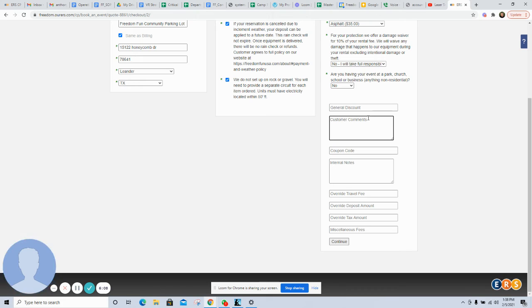Customer comments, this is where you would type in notes that you and the customer would see. So in this example, I'm going to go ahead and put that we will be bringing out sandbags for setup. We need a 100-foot extension cord since our closest outlet is 100 feet away. And any other notes that you think would be important for the customer to see, just put it in there.